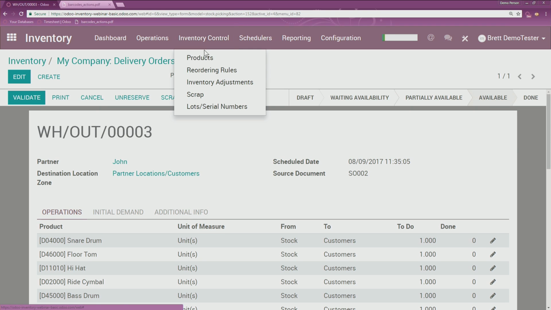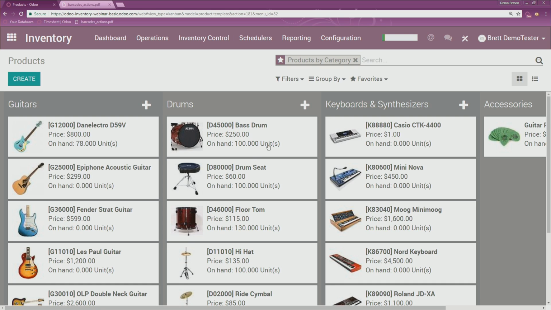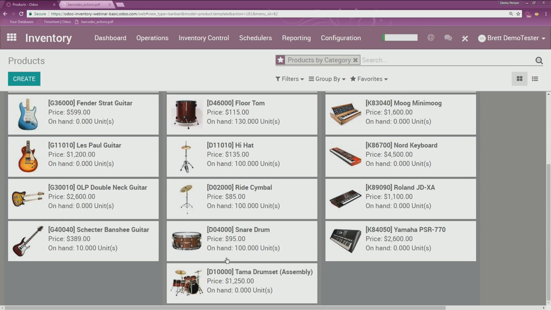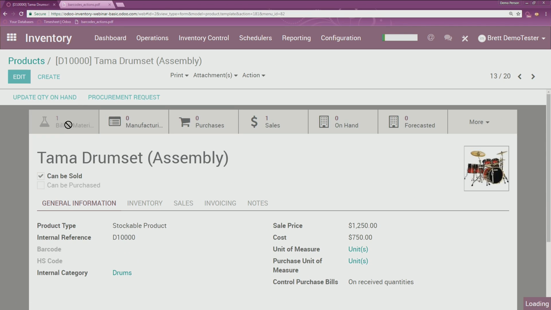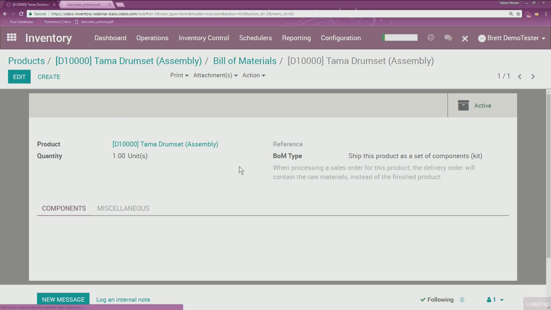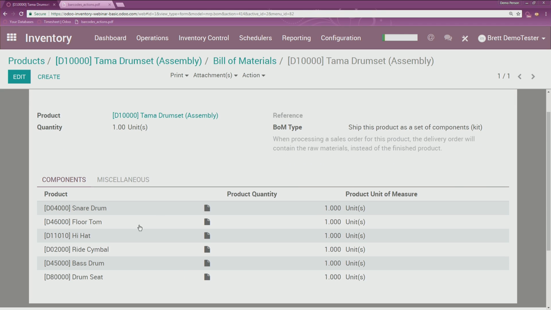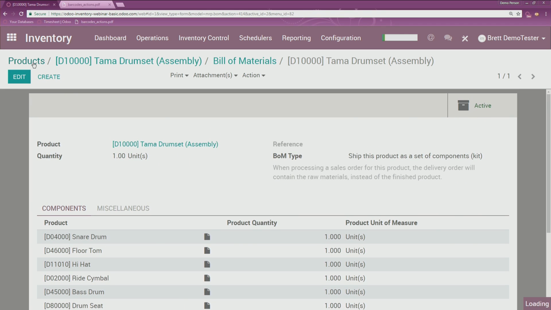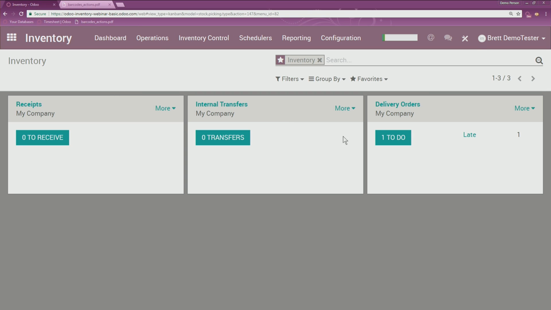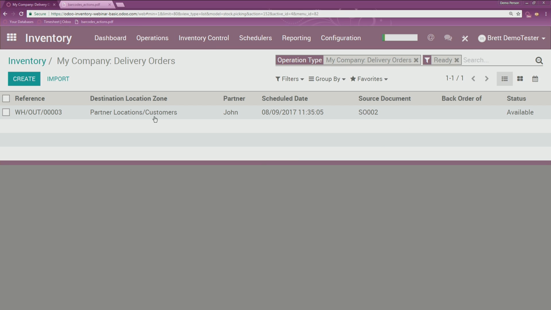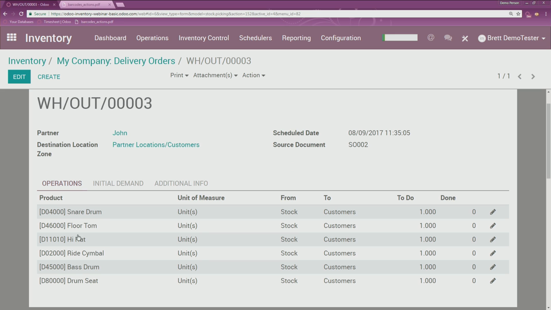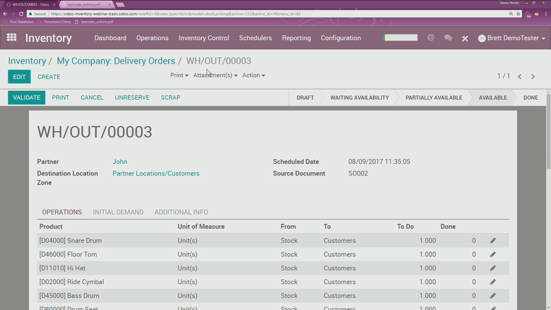Just as a quick refresher in case you're joining us late, here's that drum assembly, here's its bill of materials, and here's where it says that we ship it as a set of components as a kit. Here's the components. So the relationship basically is if you sell it, you sell the one item, that's all the customer sees, but your warehouse workers see these are the individual items.